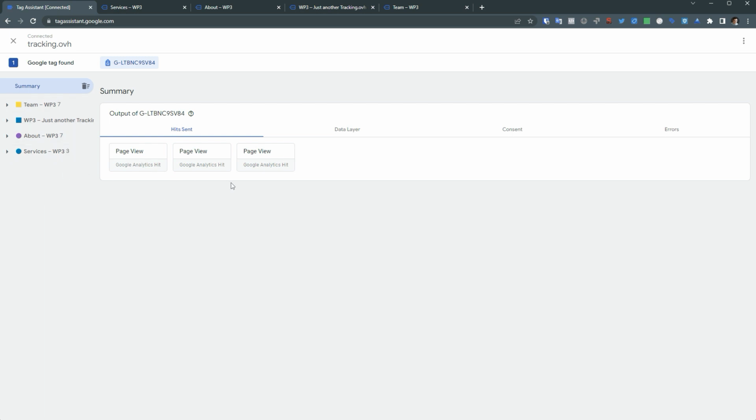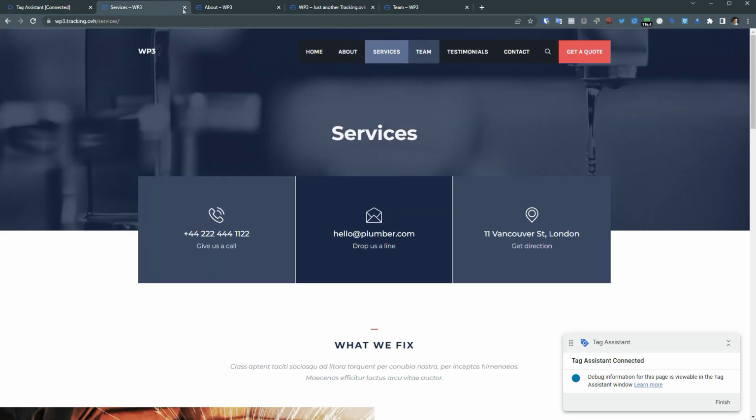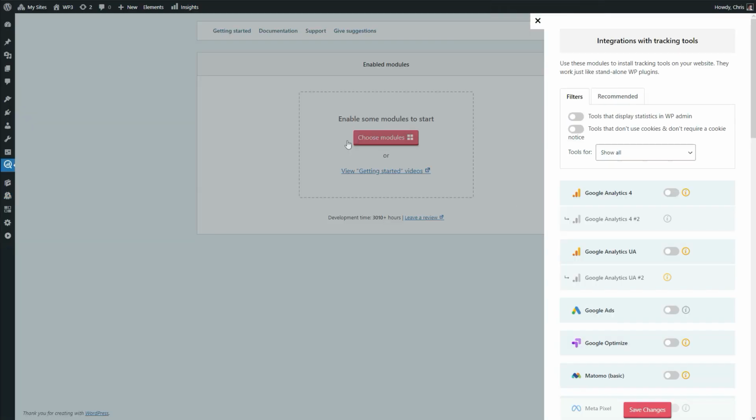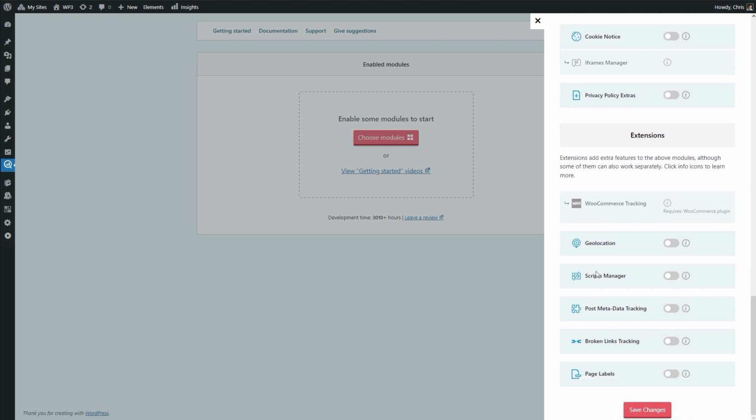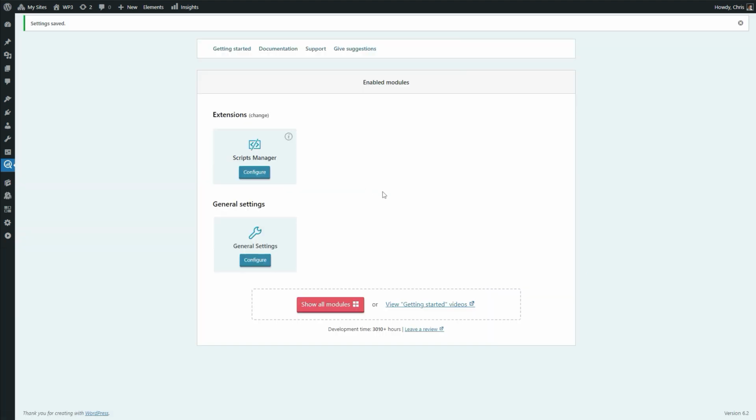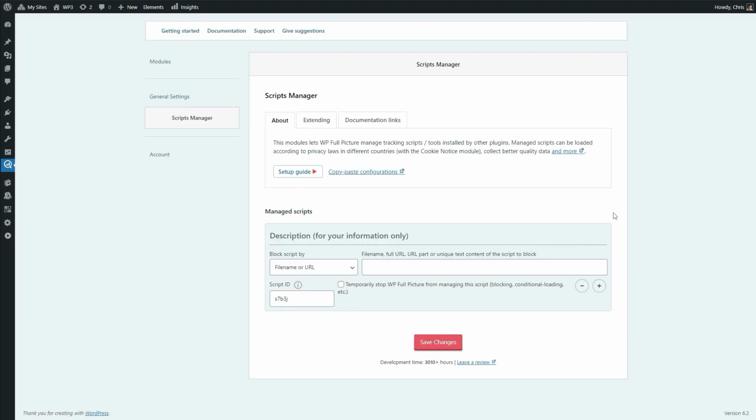So this is going to be the first thing we are going to fix in order to make our tracking more accurate. So first you need to go to modules of WP Full Picture, scroll down and enable Scripts Manager. Actually, Scripts Manager is very important, so no matter which of the following improvements you're going to make, Scripts Manager has always got to be enabled and properly configured. And as for the configuration, let's see how it's done.